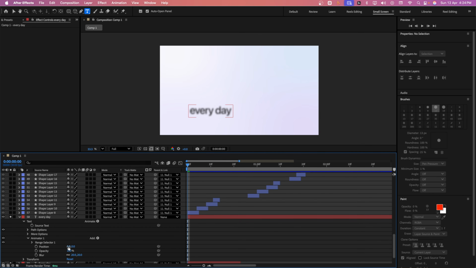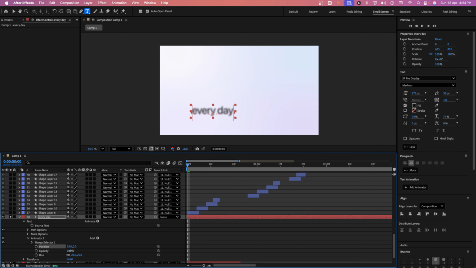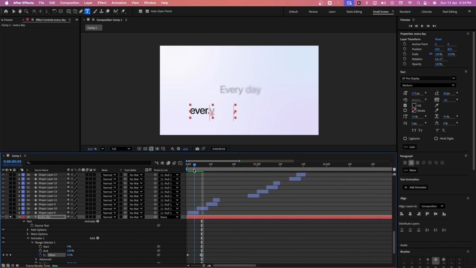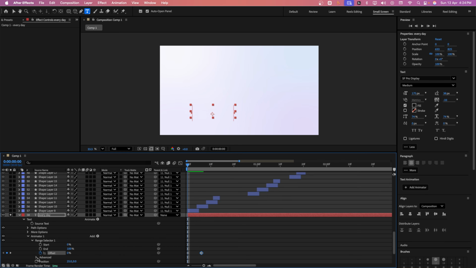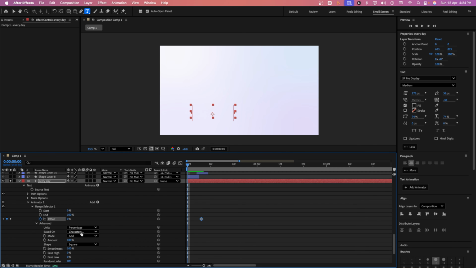Next, we want it to come from the right. So around 25 and keep the opacity as nil. Next, in the range selector, add a keyframe offset. Going ahead, let's say at this point, keep this as 100%. Next, right now, if you see, it's coming in letter by letter. We want it word by word, right? For that, you can go to advanced and keep this based on, instead of characters, change it to words. That way, if you see, it will come in by words. Looks good.